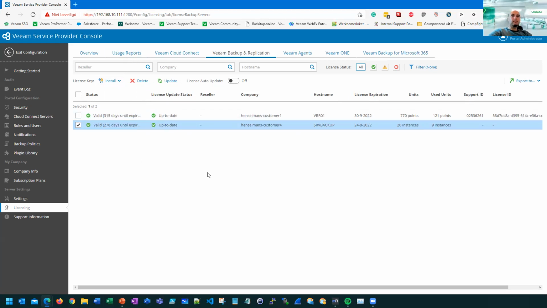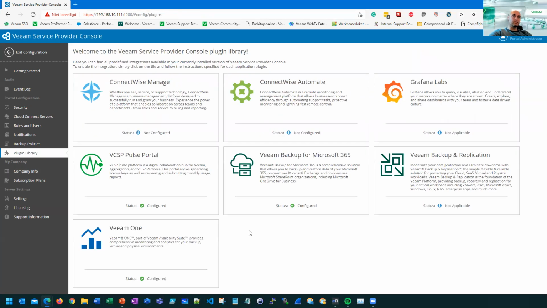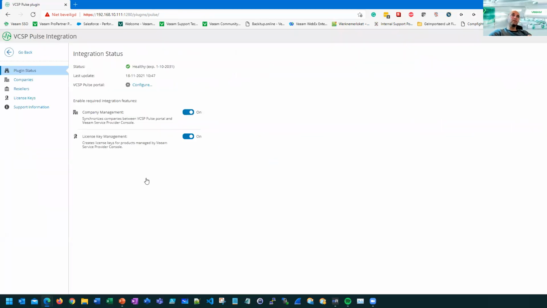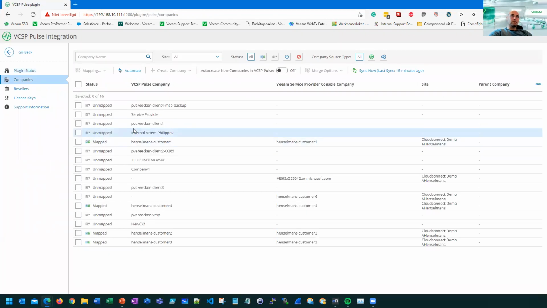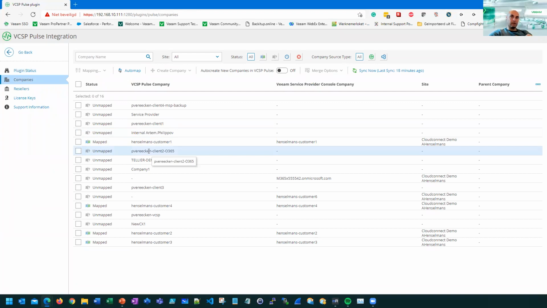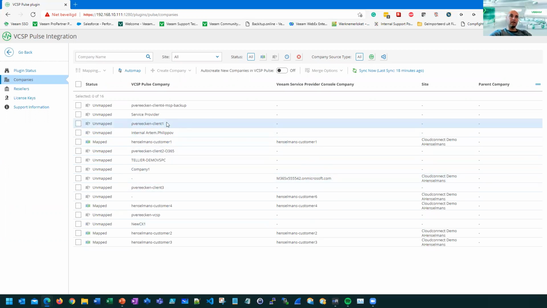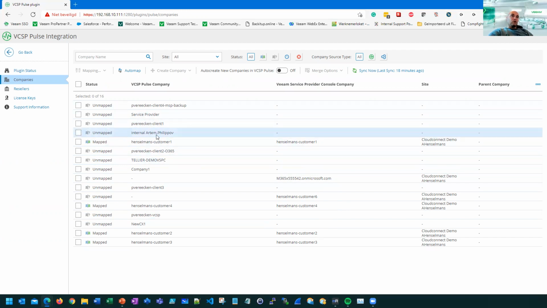How does that look like? Let's go to the plugin. Let's go to Pulse. You can see we have several companies here, and we have multiple companies here because we are all sharing a big VCSP Pulse environment with all our cloud system engineers in Europe. So you see some other users as well. So this is Peter, that's my colleague. This is Baptiste, that's my French colleague.